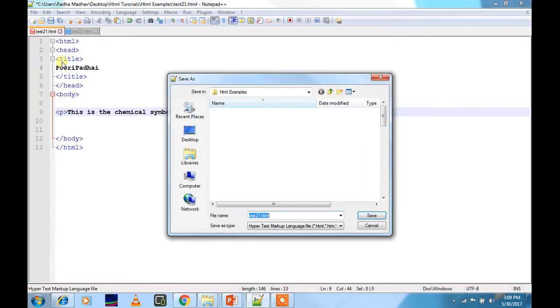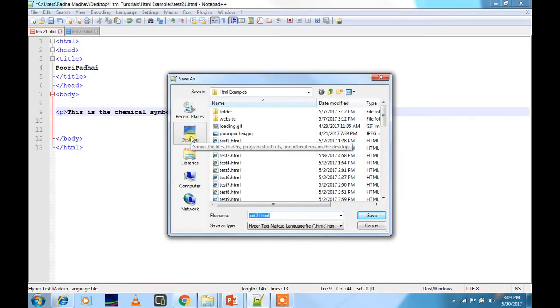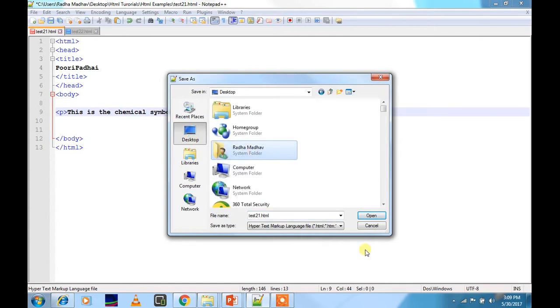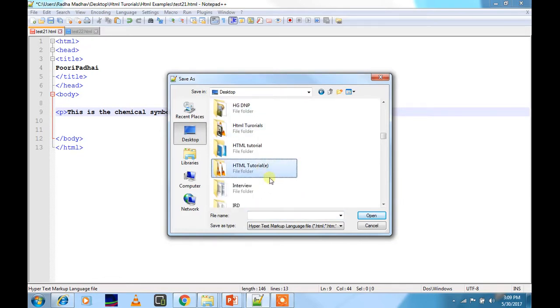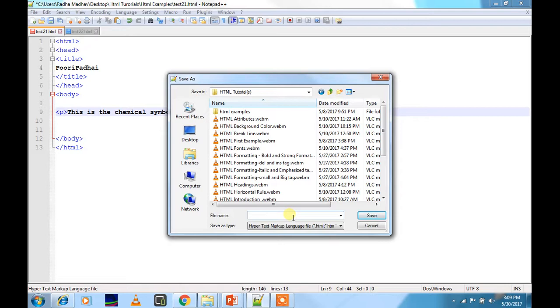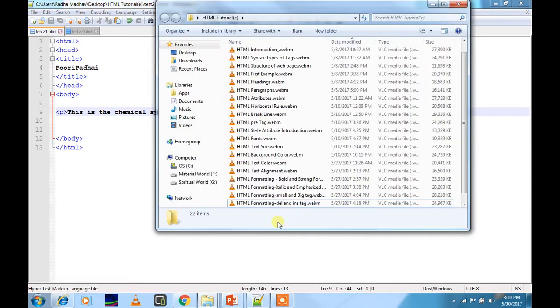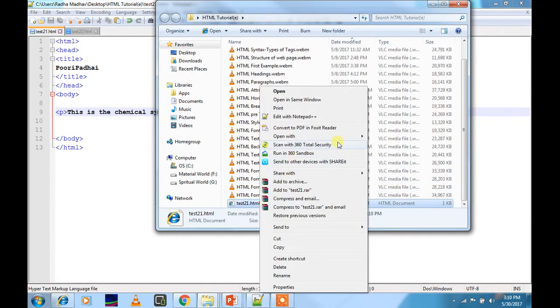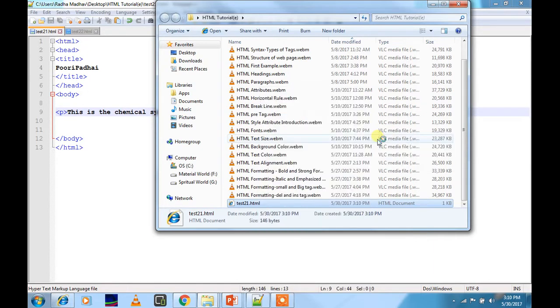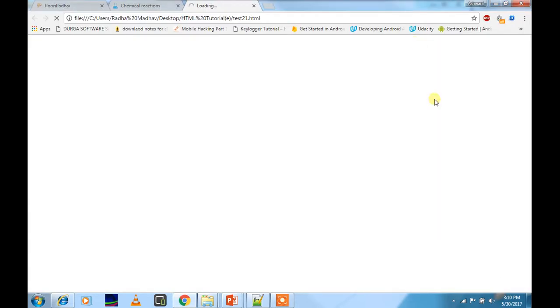Now I will save this file. I'll go to save as. I will go to my folder where I wanted to save this file, HTML tutorial E, and you can name the file anything which you desire. I will name it test21.html followed by the .html extension. This is very important. We can save it. Now we can go back to the destination where we have saved the file, and we will open it in Google Chrome. Let's see what would be the result. Yes, so here it is written the chemical symbol of water is H2O.